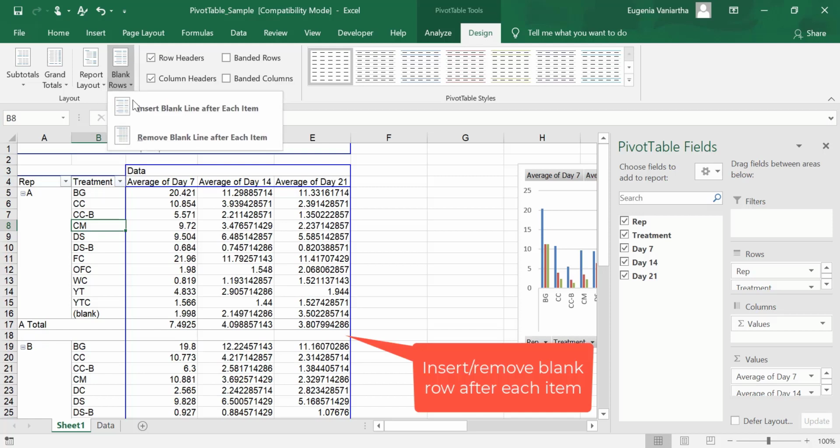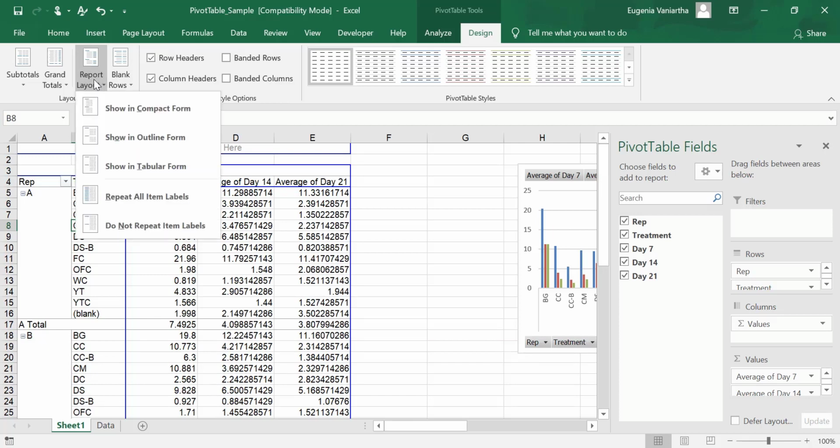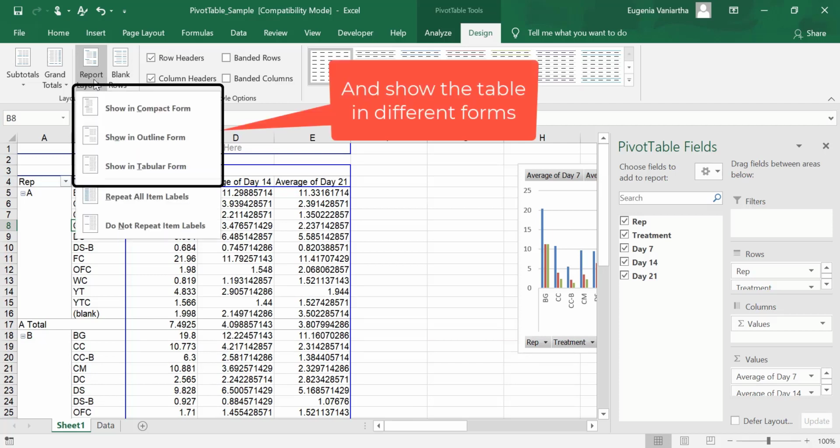Insert or remove a blank row after each item. So you can see we are adding them. These are just for viewing purposes. And you can show the table in different forms.